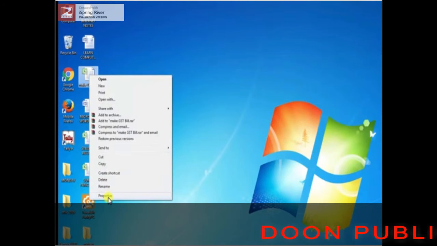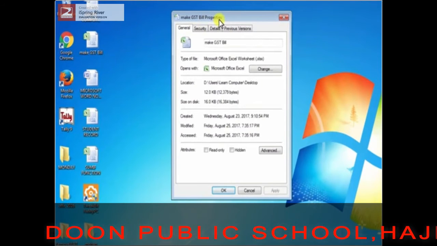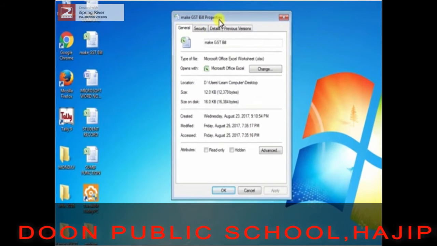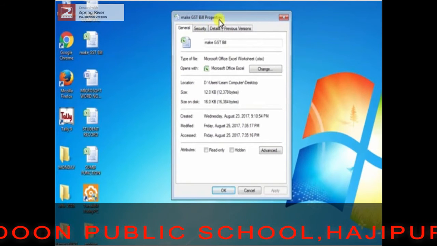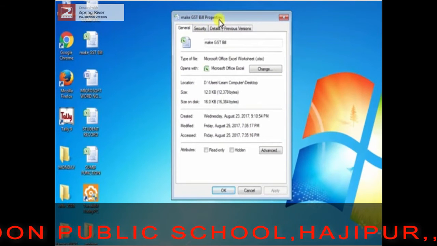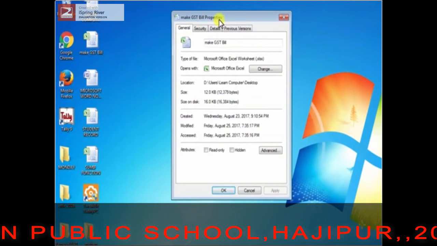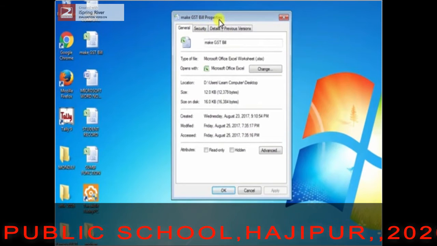To view the properties of files or folders, click on the file that you want to see the properties. Right click and click on the properties option. The properties dialog box will appear. Now we can check out the properties of file or folder.